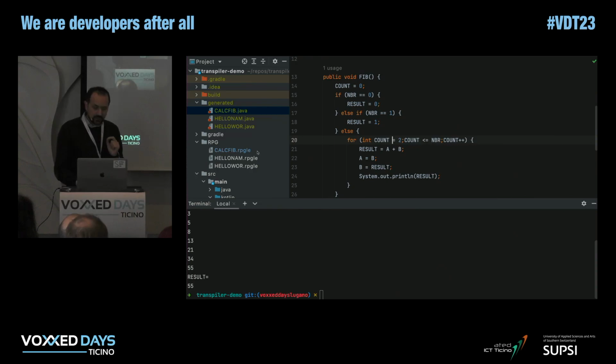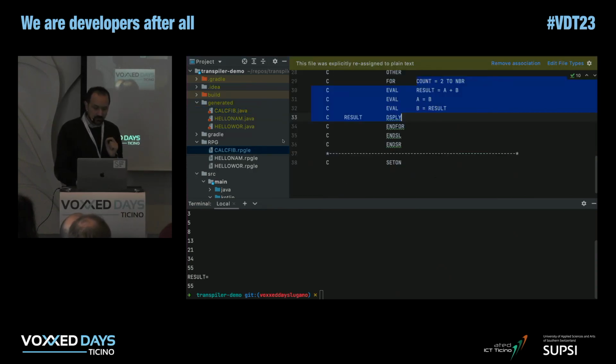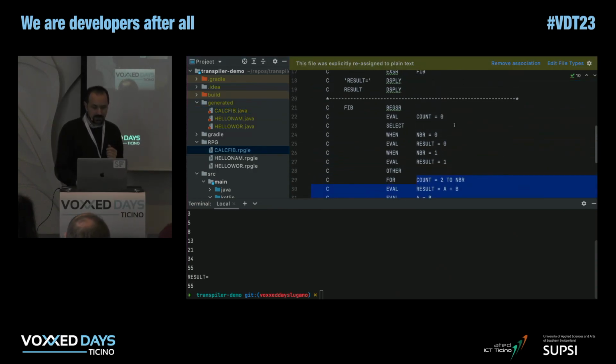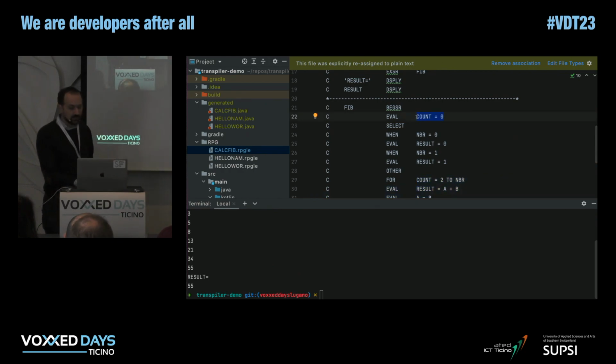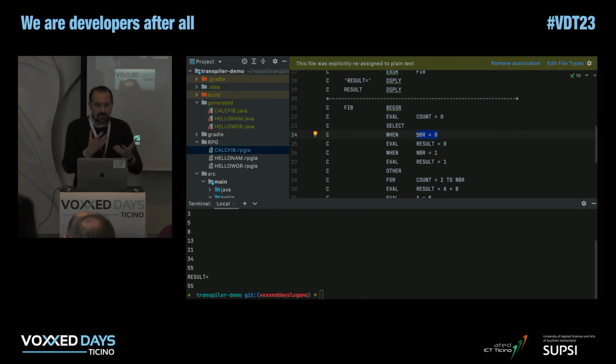Another small thing to notice is that in the original RPG code, you see this is an assignment, while this is a comparison. And they look the same, they use the same operator. They're different because of the context in which they're used. So this is one kind of peculiarity that you need to consider when performing the translation.